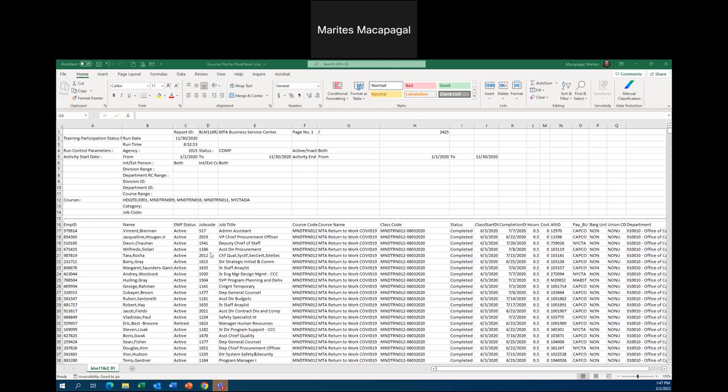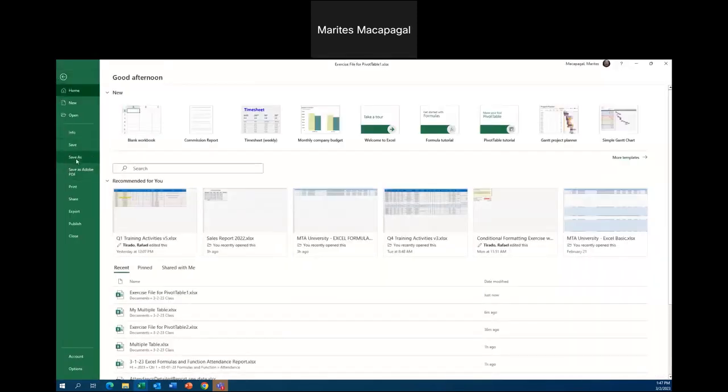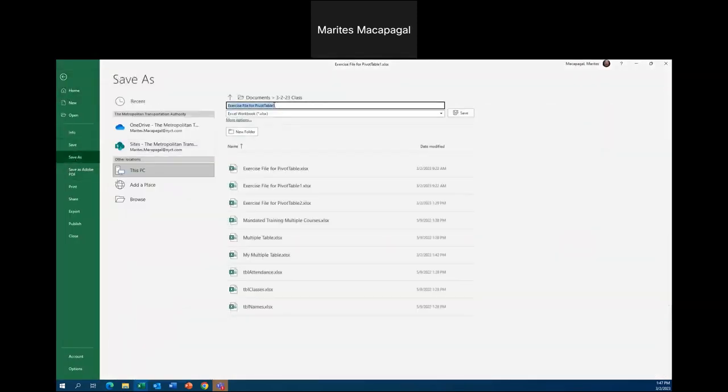Okay. So again, the first step that we did is to make sure that you clean up your data, right? So I'm going to resave this. The first thing I'm going to do is resave this once again, and I will call it my exercise.